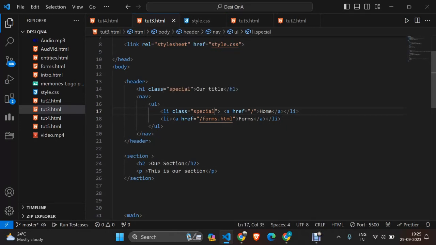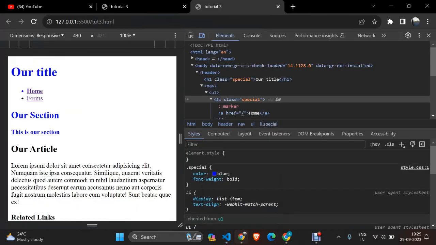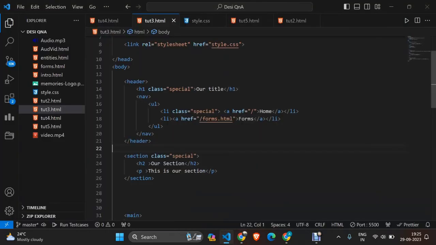So let's say you have this class here also, class special. If you have it in this way, it will work here also, but you don't want it to reflect over here. You want it to reflect only here and here. So for that, what we will do is, let's go to our CSS file.